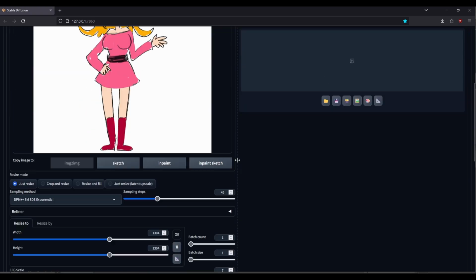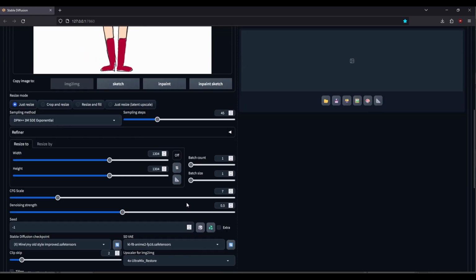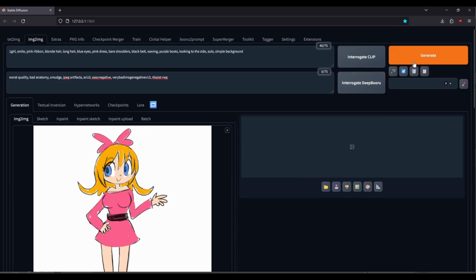Then tweak your parameters, especially the denoising strength. Here, I'm using 0.5 denoising. Then simply press Generate and check the result.